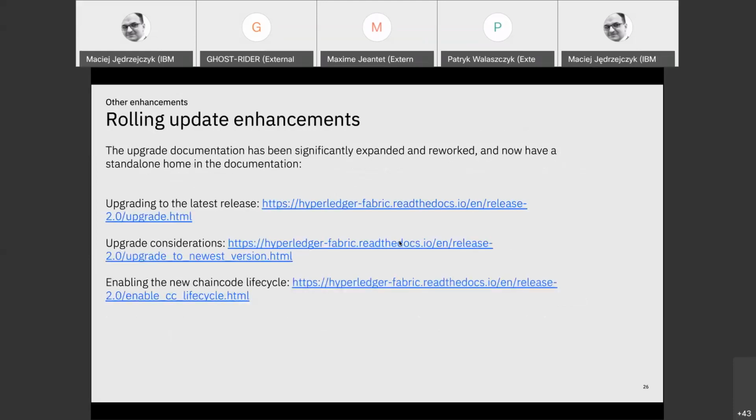Last but not least, for the other enhancements, there is an extension of the documentation regarding the rolling update. The process itself hasn't changed a lot, but the important thing is that it's there. So there is a possibility to have a rolling upgrade between 1.4 and 2.0 without any practical or considerable interruptions. There may be some interruption if you want to migrate from Kafka to Raft, but this is not related to the upgrading process, but rather to the fact that you intend to change the ordering service network.